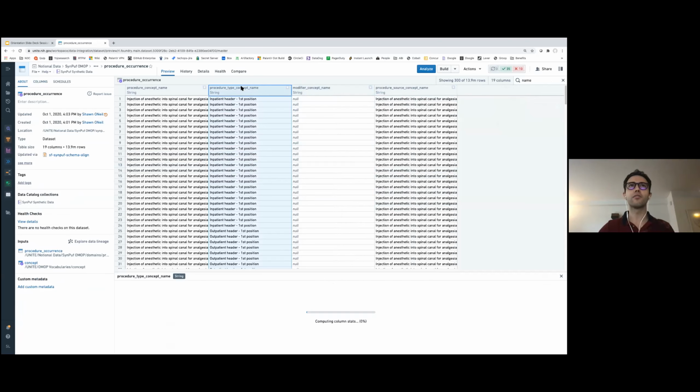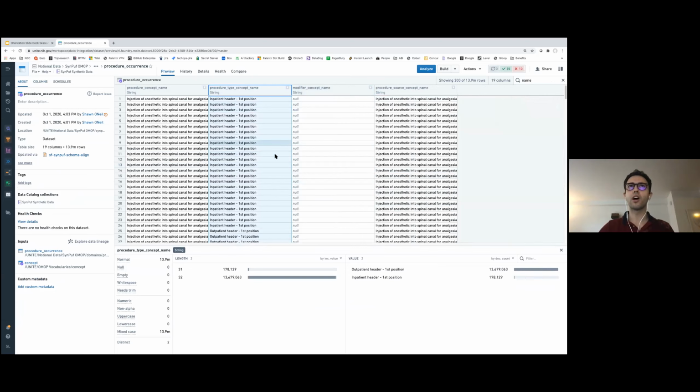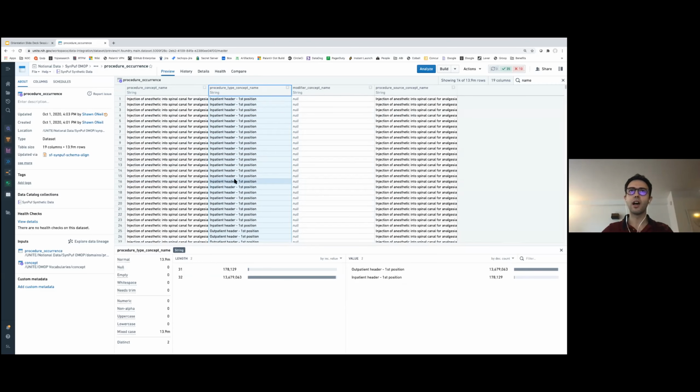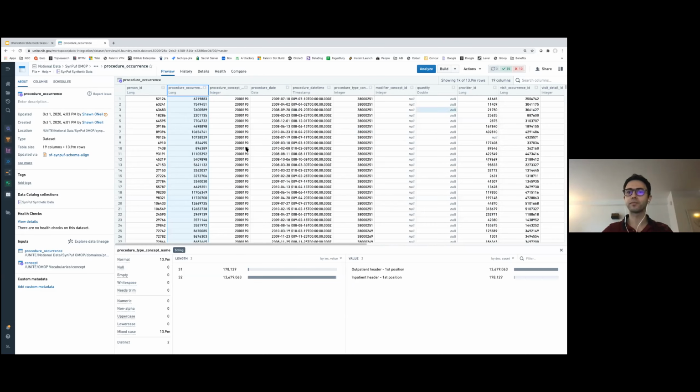And if I click, for example, on one of the columns, it will give me some quick statistics about this column in particular. So this one is procedure type concept name. And you can see here you have outpatient header, inpatient header, and you can use this to narrow down to some records of interest and continue your exploration. So now I clicked on only inpatient header, and these are the records I'm seeing here. And then I can remove the filter to get back to my initial view.